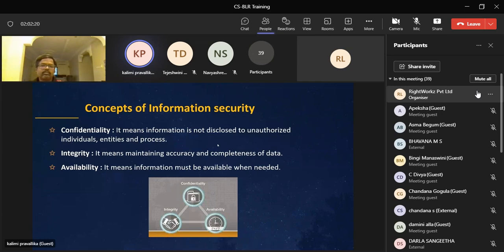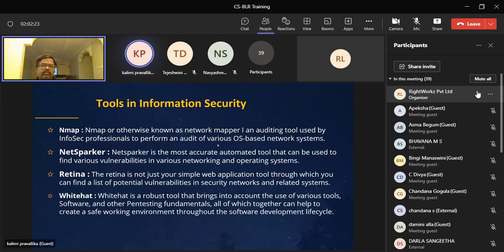Tools in information security. Nmap, or otherwise known as Network Mapper, an auditing tool used by InfoSec professionals to perform an audit of various OS-based network systems. Next, Nessus. It is the most accurate automated tool that can be used to find various vulnerabilities in various networking and operating systems. Next, Retina. Retina is not just a simple web application tool, through which you can find a list of potential vulnerabilities in security networks and related systems.